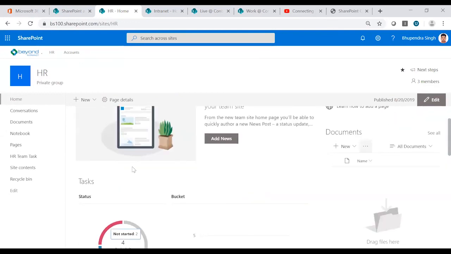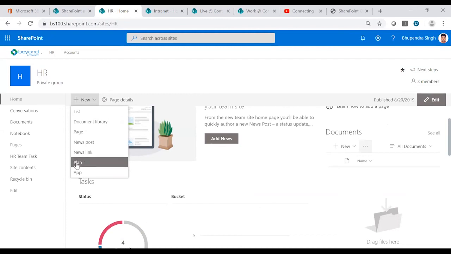So what is this? As I have told you earlier, group connected team sites have a few advantages, like you get the planner, and you can create a Teams group by using that particular team site as well. Whoever is a member of this site will automatically become a member of that group on Teams. So I have added one planner.